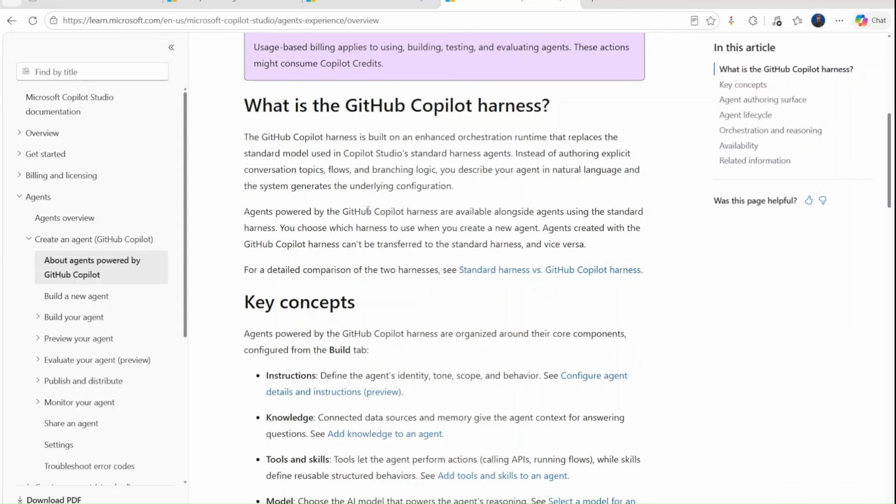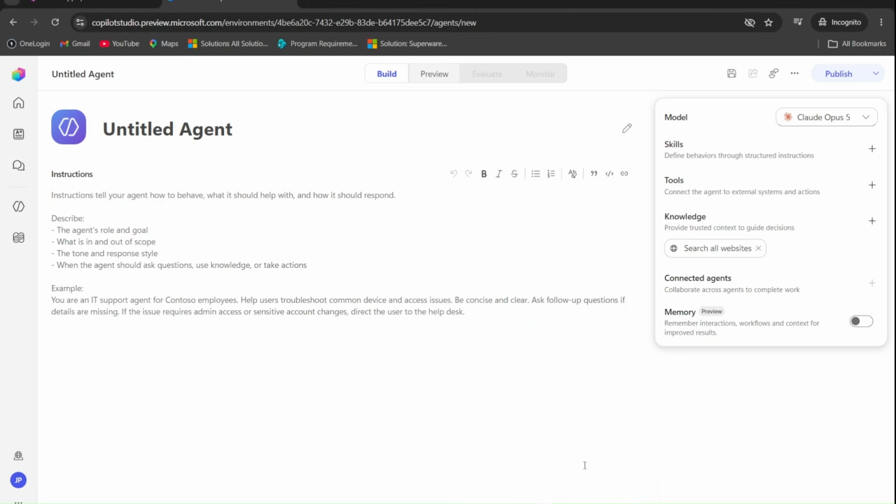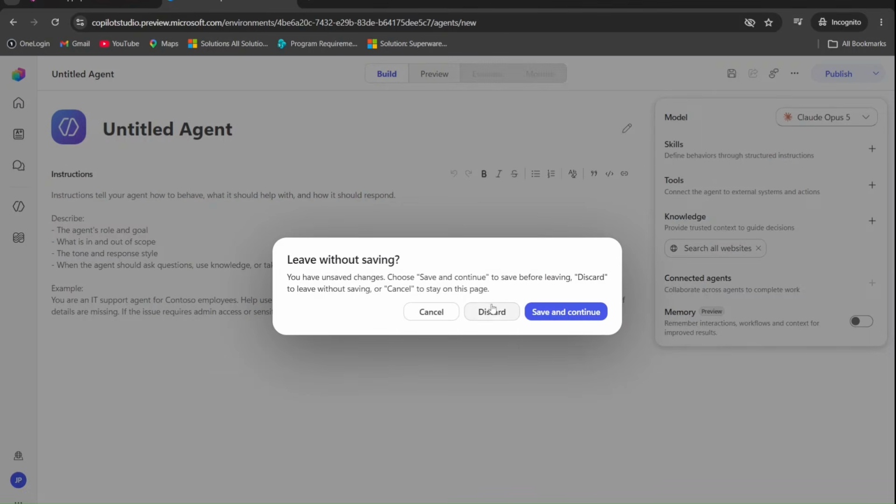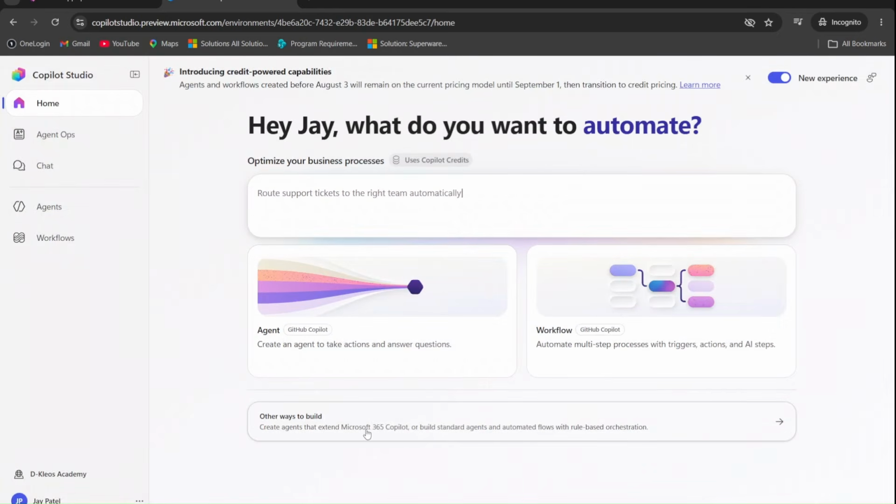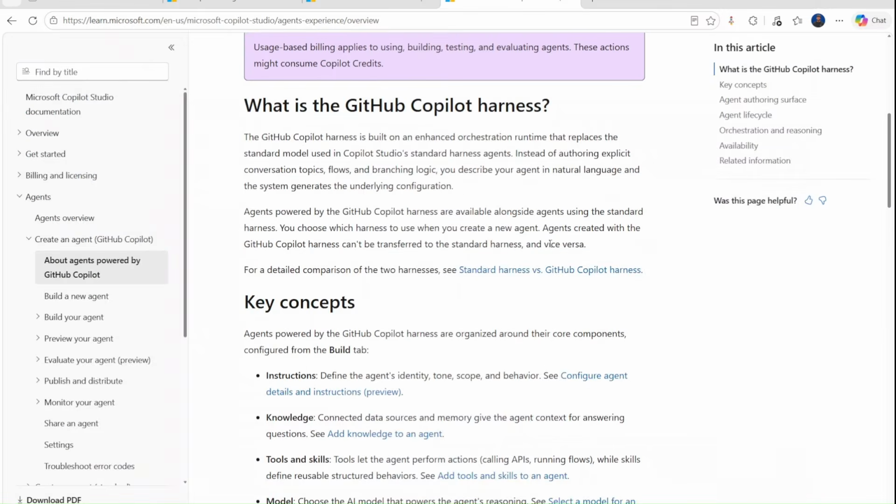Agents powered by the GitHub Copilot harness are available alongside agents using the standard harness. As we have just seen in the list of agents, a few agents were powered by GitHub Copilot, all the ones you have created in the new Copilot Studio experience, and we were also able to see them alongside the standard harness agents. You choose which harness to use when you create a new agent, because now we have an option on the home page itself to decide whether you want to start building the standard agents or you want to build your GitHub Copilot harness agent.